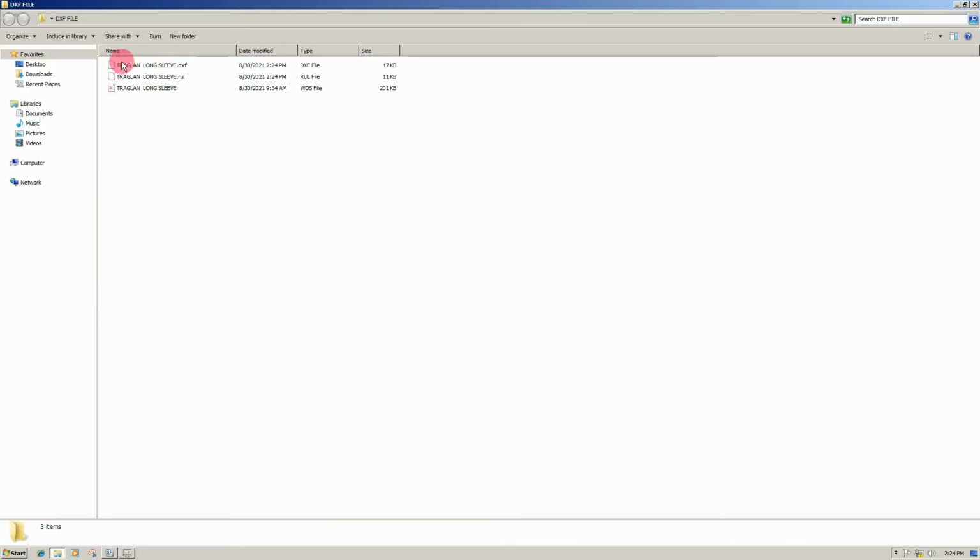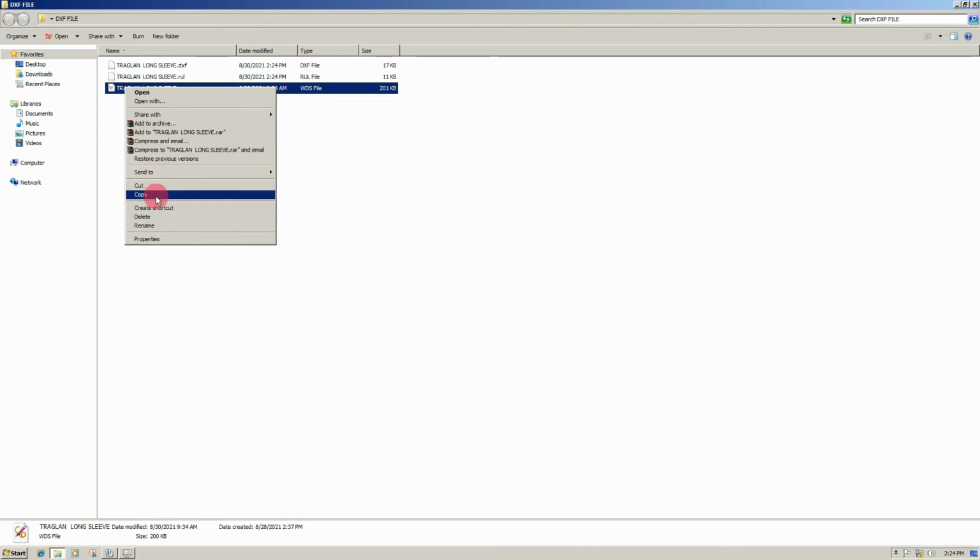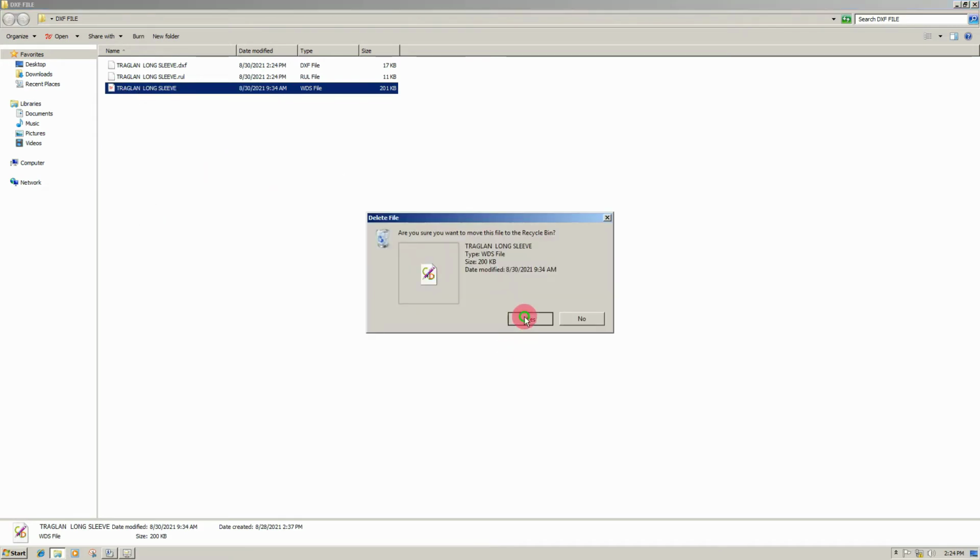So this is how to look at my DXF format. Then number 2, the RUL file. Number 3, my pattern, so my pattern delete.